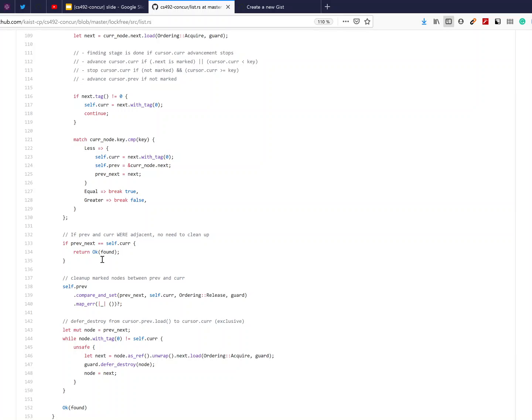Okay, so now we see if the previous next is actually the current. It is the case that the current node is not logically deleted. So if it is the case, then you just return whether you found it or not. Otherwise, you clean up by removing the logically deleted nodes between the previous and the current node.